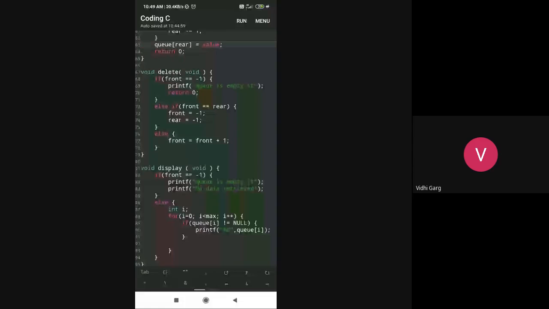Ma'am, in which function? In the delete function. Sure, ma'am. Okay. Rest of the batch.